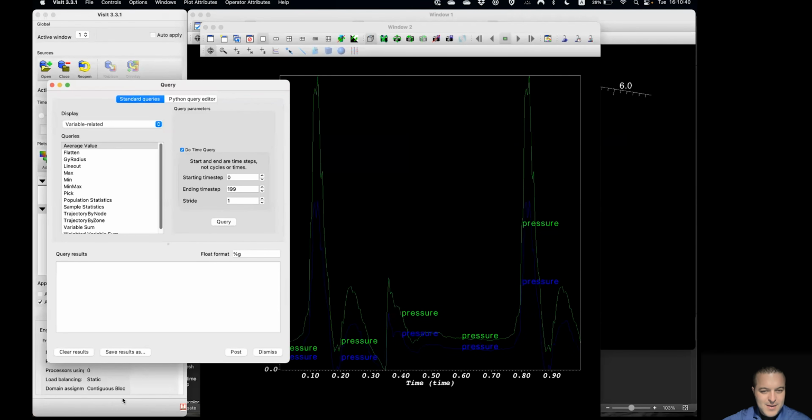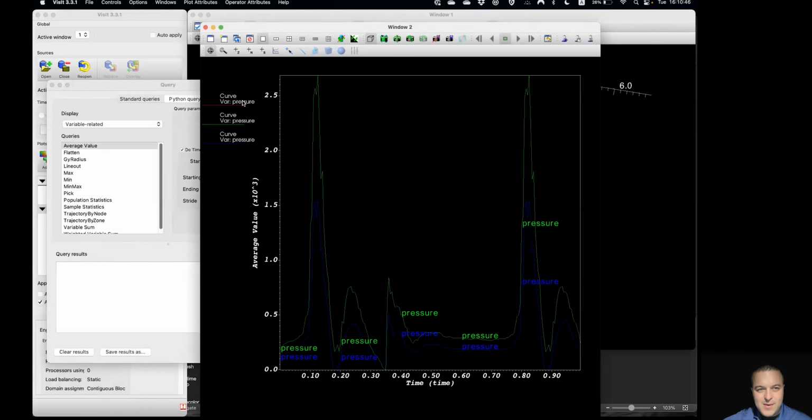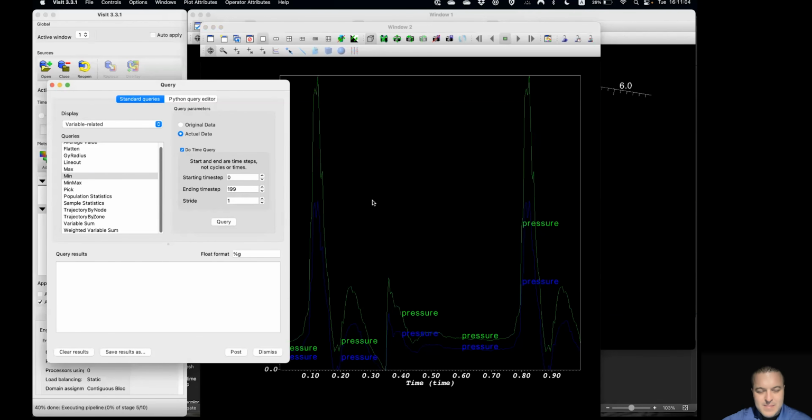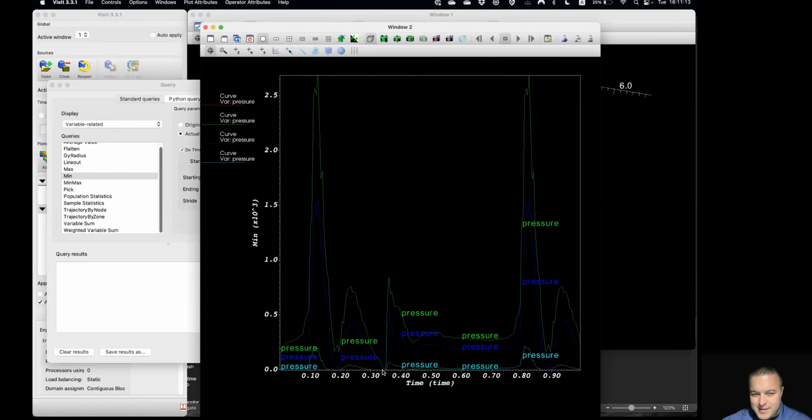And you can see VisIt's working. It shows you that down there. And now it'll just overlay this data for us. So we've got our average value in blue and our max value in green. Let's see, and if we want, we can quickly do a min. And our min value is quite low down there in the light blue. And so those are queries over time.